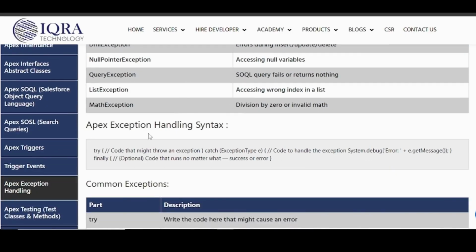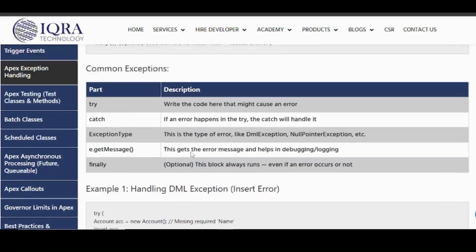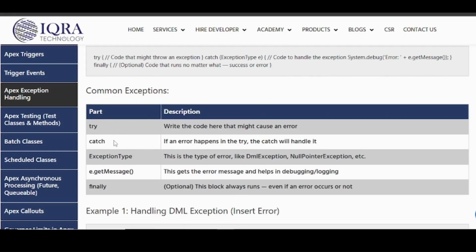In Apex, this is the basic syntax. And this is the common structure used in exception handling: try, catch, exception type, e.getMessage, and finally.